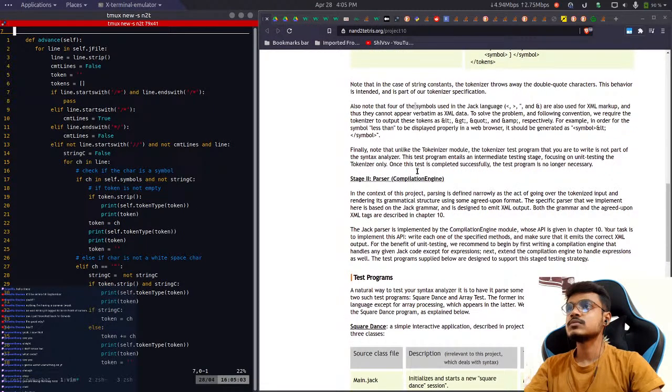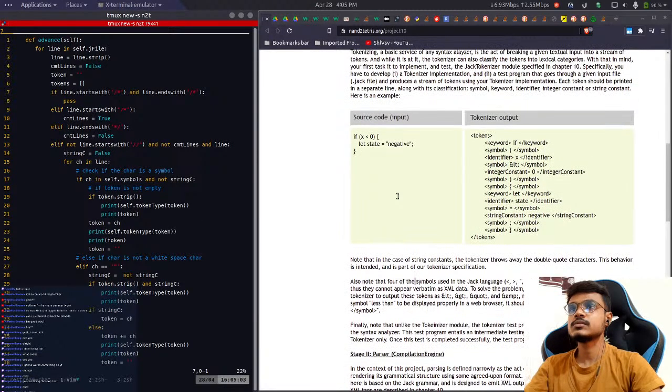Okay, so this tokenizer test program should output this kind of tokens.